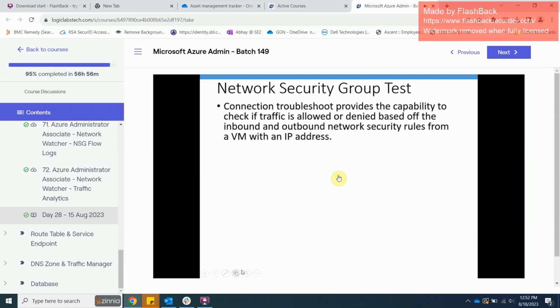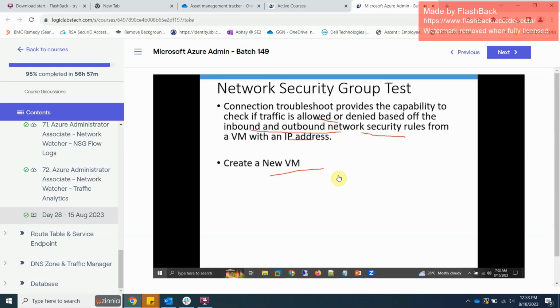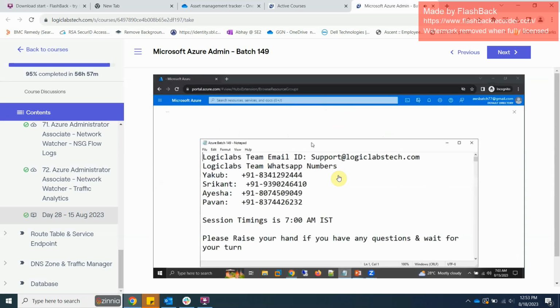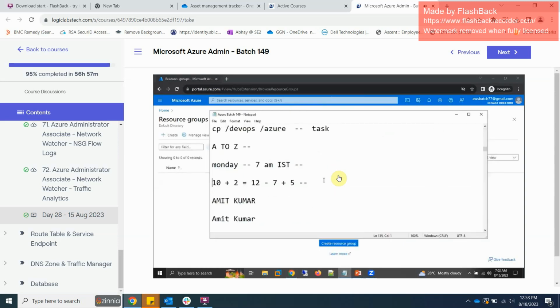Here we can check whether traffic is allowed or denied, based on our inbound and outbound network security rules, from a virtual machine with an IP address. To do this network security group test, I need to create a new virtual machine first. So let me quickly create a new machine.